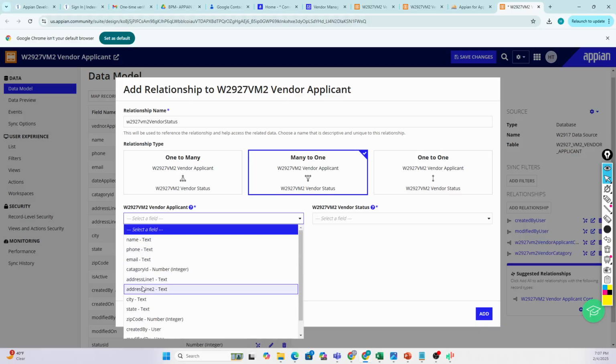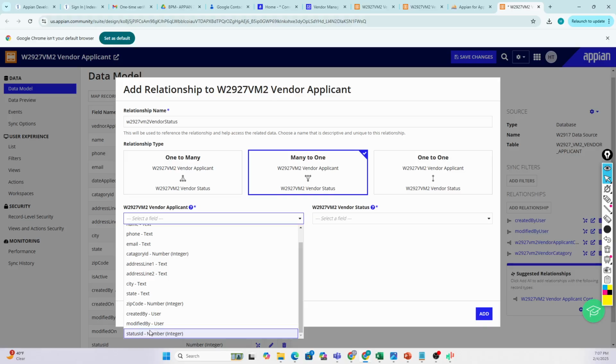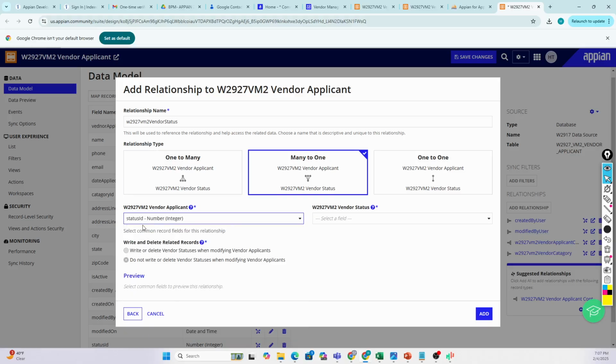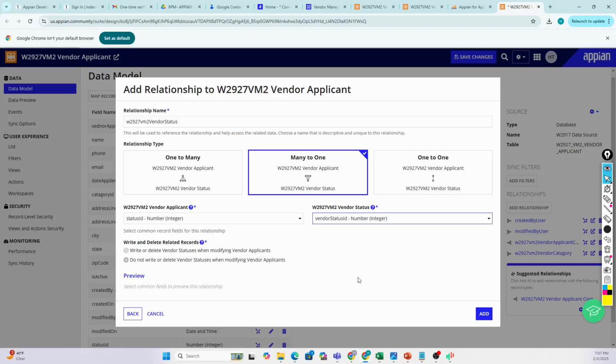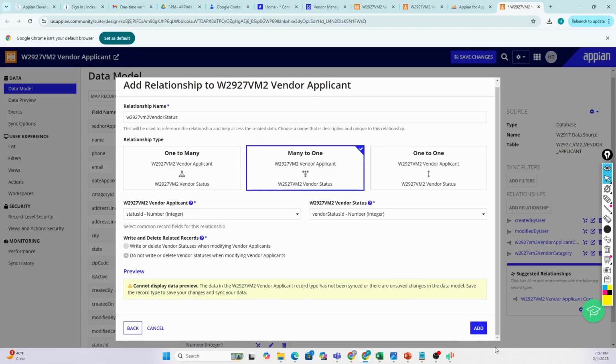So I'm going to use the status ID from here, the vendor applicant status ID, and it will automatically pick the primary key from the vendor status table. So I'm going to add a relationship.